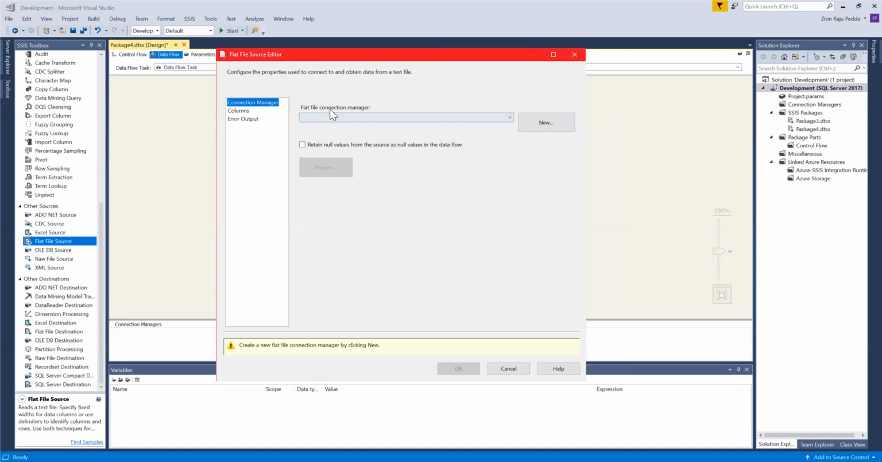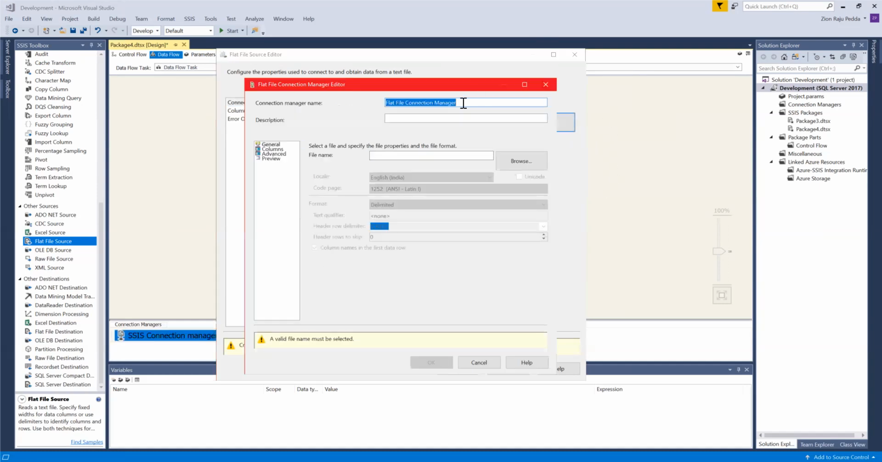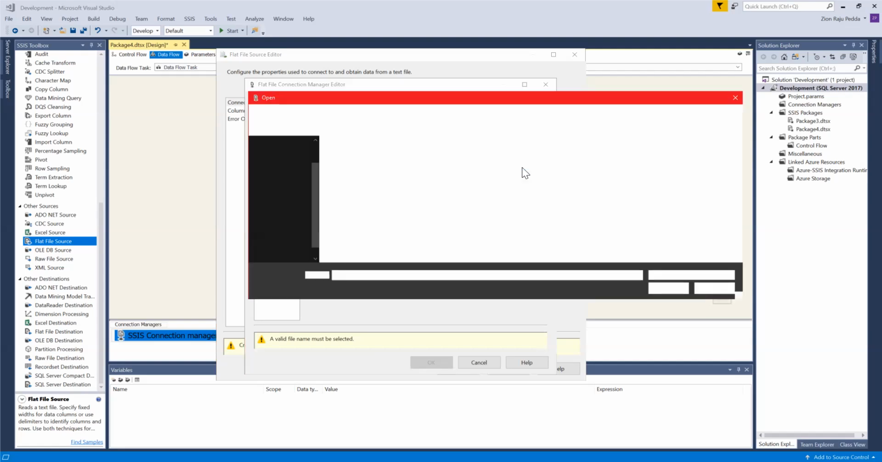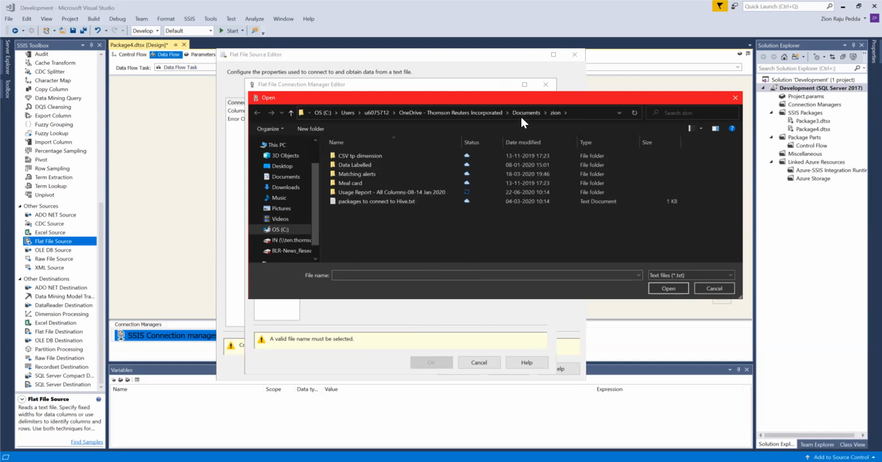Here you have to create a connection between your file and SSIS. There is no existing connection. If there is an existing connection, you can use it, or you can just create a new one. Just click on New. You can give a name to that connection manager, but the default name is Flat File Connection Manager. Here you have to specify the file which you want to use. Clear?